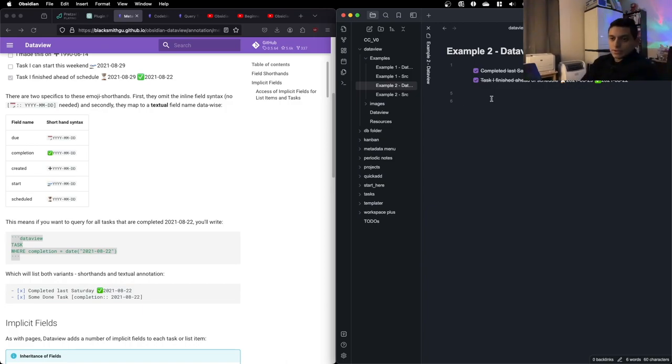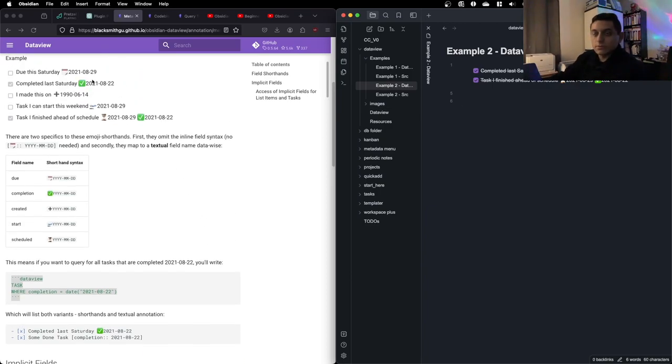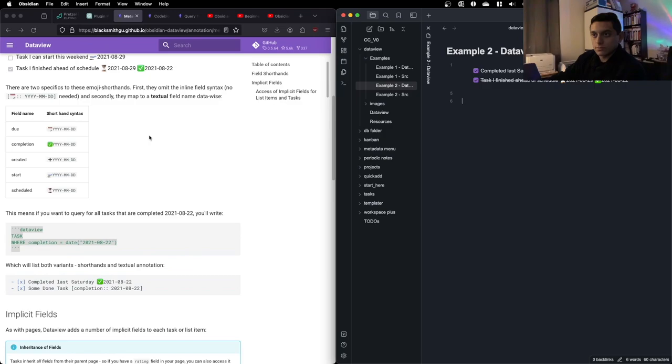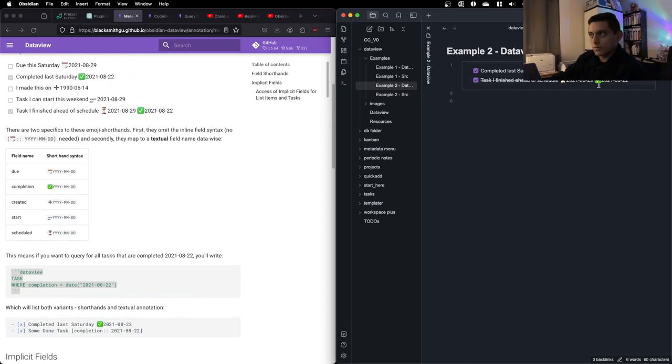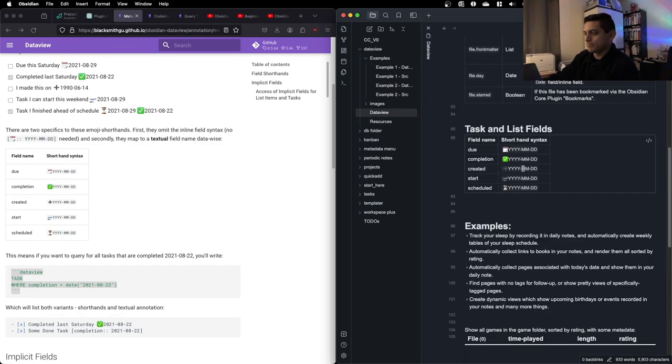Where completion date is equal to 8/22. So this one is. So I'm wondering, do this Saturday. I made this on. I'm a bit confused on what the fields mean. So do. Wait. Because this seems like.